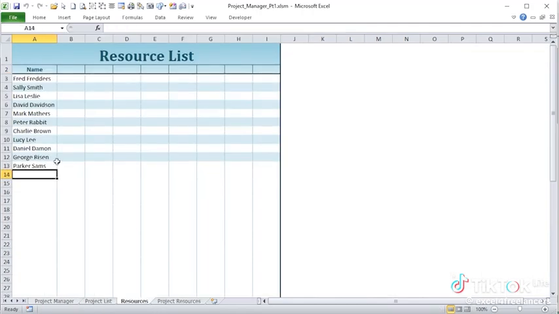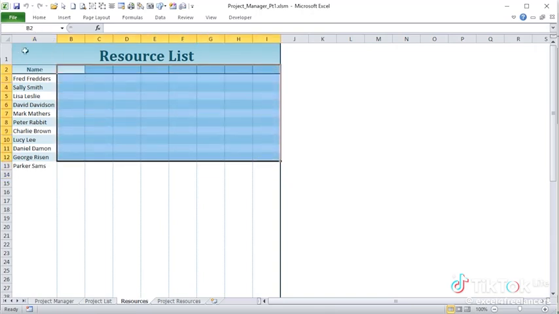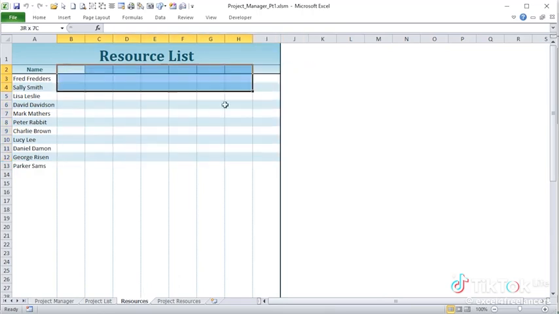We have our resources. Now, our resources is just a list of resources. We're going to probably add more information like scheduling, like availability, address. We've got so much more to add, but I just put in the names for right now, just a list of names. So I kept that pretty simple. You could call them employees or staff or whatever you want, really.